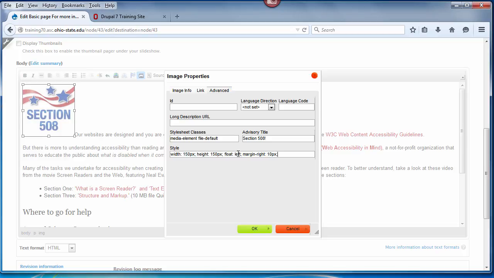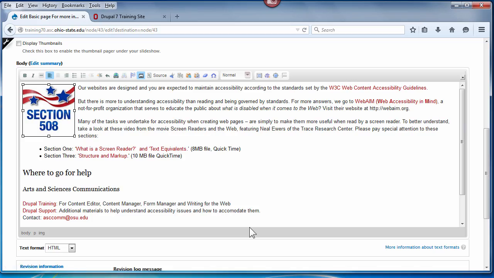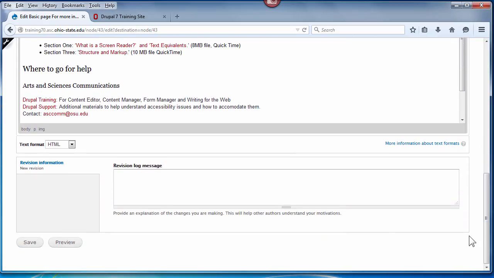Once done, we select OK to see our image smaller and floating with the text wrapped around it. But we're not done yet. Always remember to scroll down with the far right scroll bar and select the all-important Save button to make your changes live on the web.